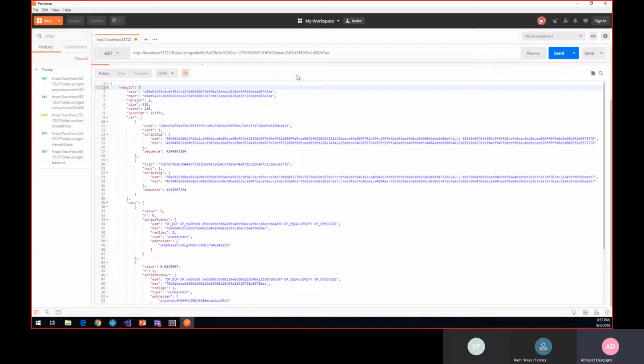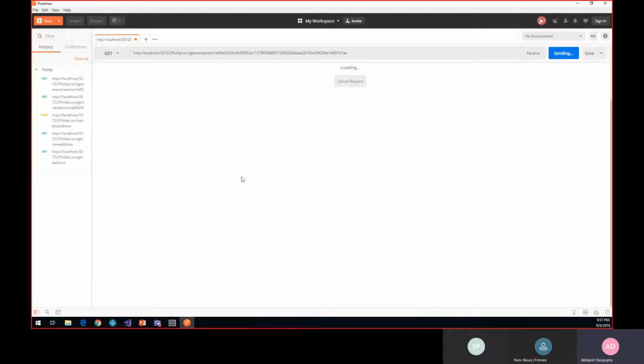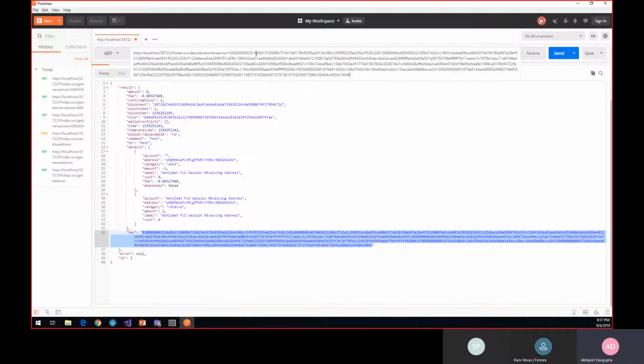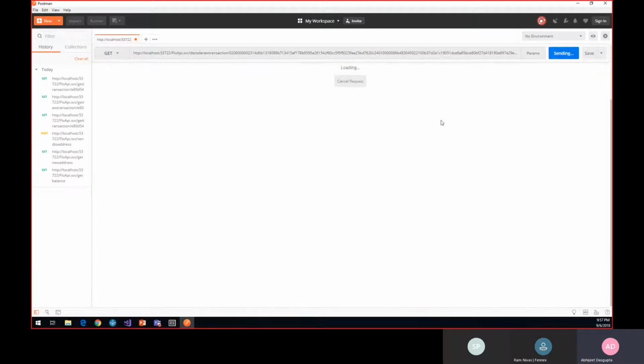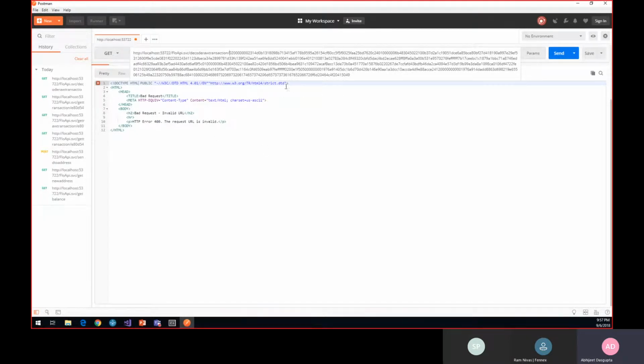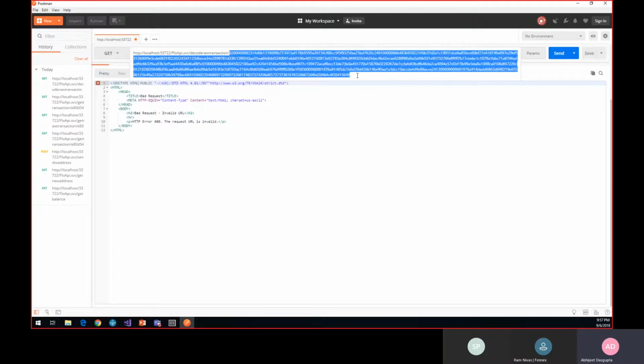Let's just get the hex data copied, and call the decode raw transaction and pass this entire value as parameter. Oops. I think this is an issue that we did not handle, because if you see, the value that we are passing is quite large.